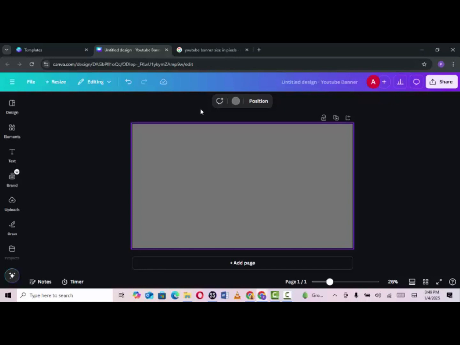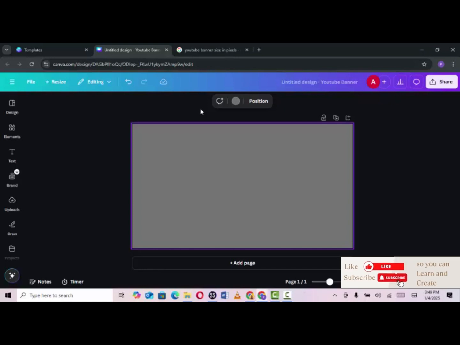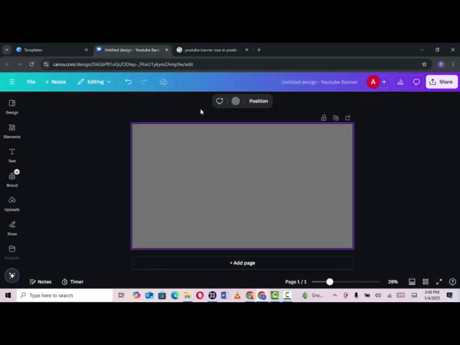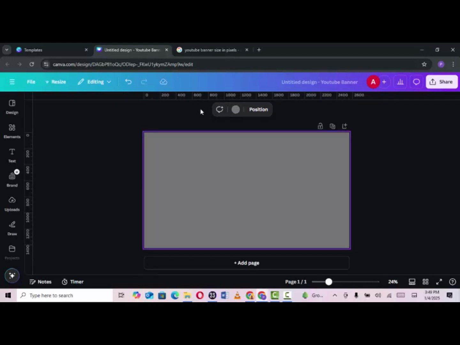First thing you're going to need to do is to bring out your ruler on Canva. If you don't know how to do that, the simple thing to do is, if you are using a Windows PC, you hold Shift and R. If you are using a MacBook, you hold the Mac equivalent key with Shift and R. Once you do that, you'll see the ruler show on your vertical and your horizontal.